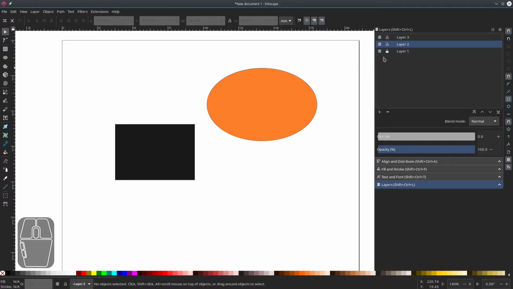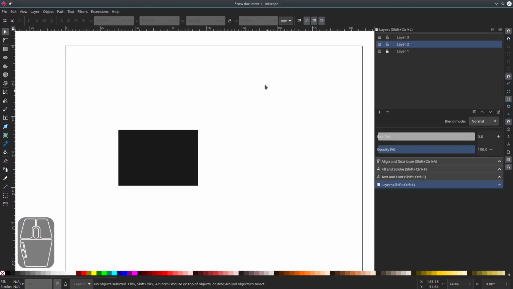I can also change the visibility of the layer. So if I want to hide layer 2, I can do it like this. And I cannot interact with this ellipse anymore. I can bring it back and I can do the same thing with layer 1.